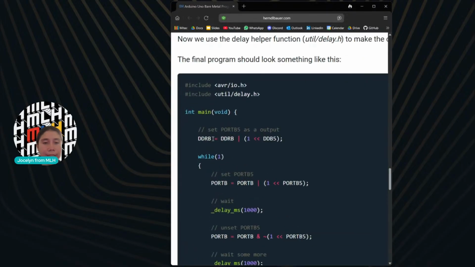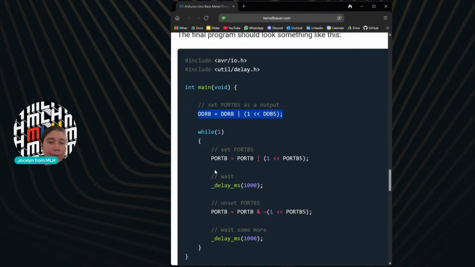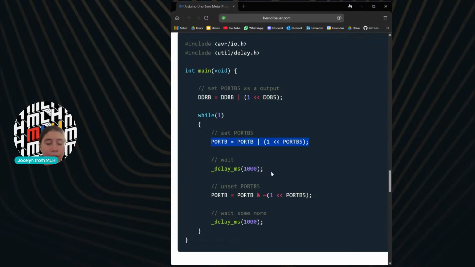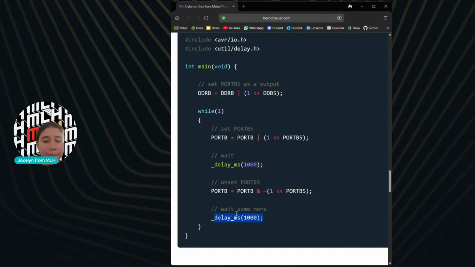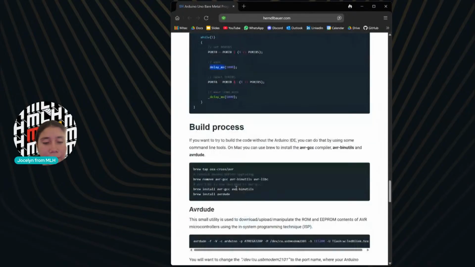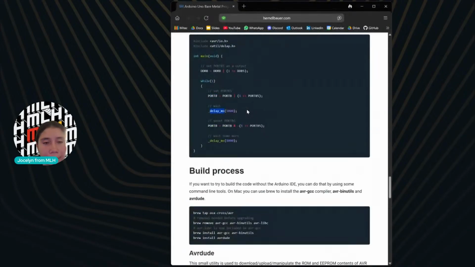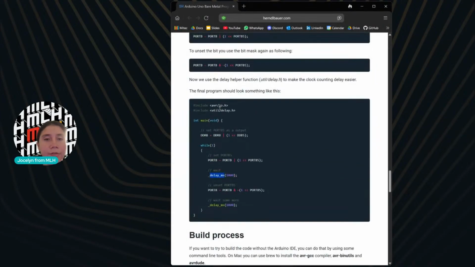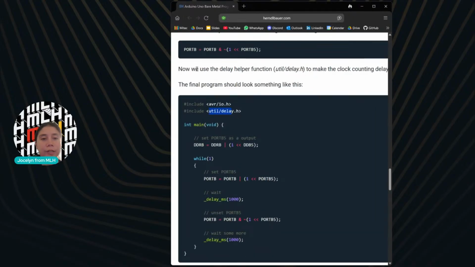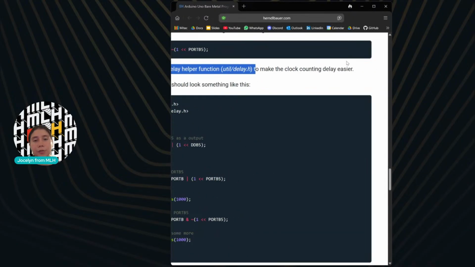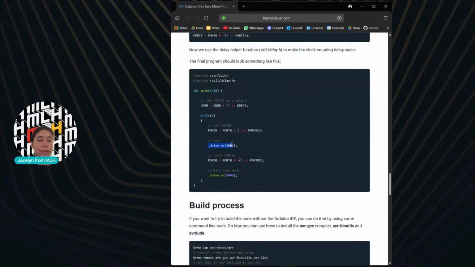So you are setting your port B5 as an output. Why? Because it's an LED, so it's going to be an output. Then you need to set port B. We do a delay, and then we need to unset it because we want to do the low, so turn the LED off and then do the delay again. This delay is also another function that we need to code, and that function has to be down there somewhere. Not sure where it is. Oh, I think they're using a library in here. We use the delay helper function to make clock counting delays easier. But you can also do your own delay functions as well.